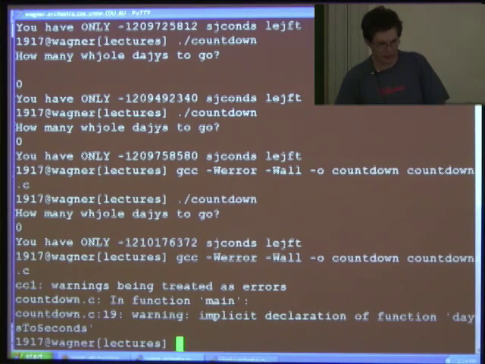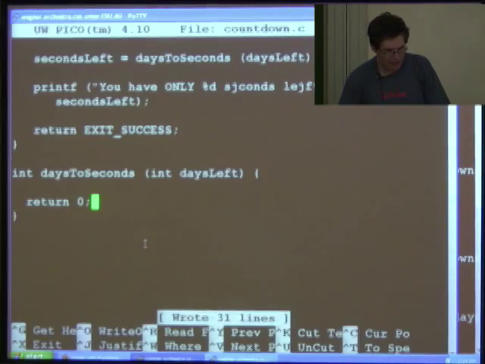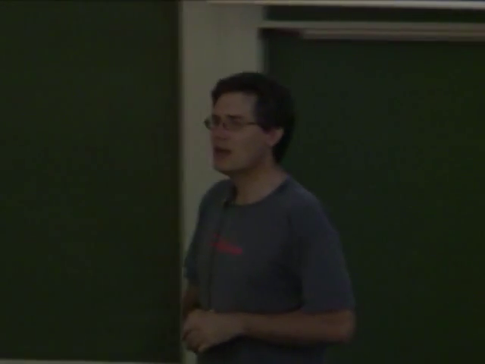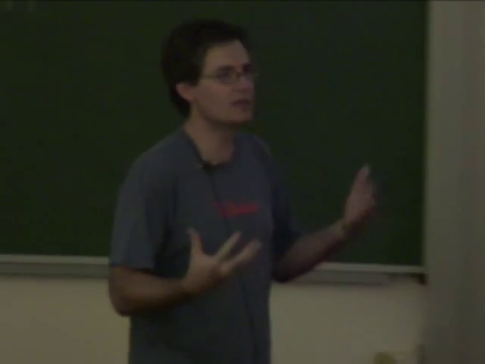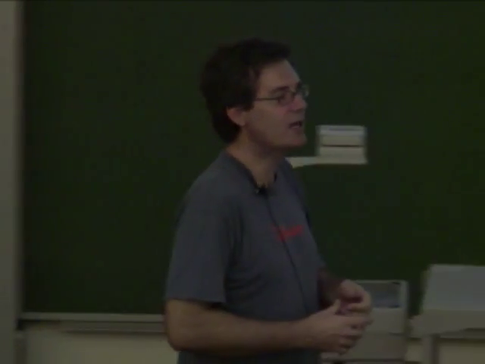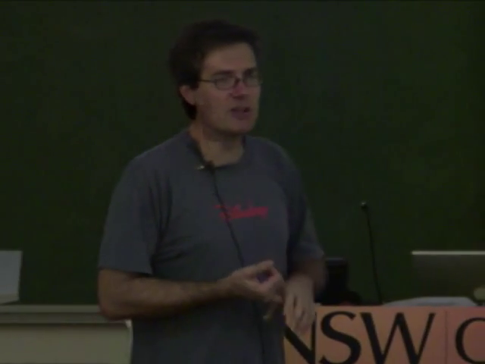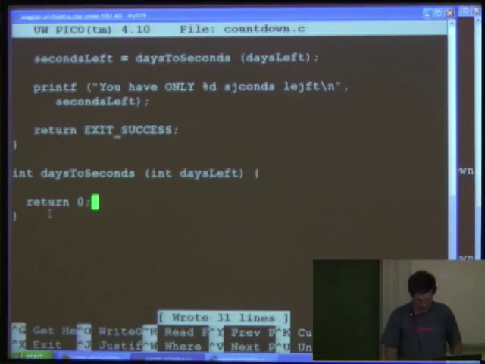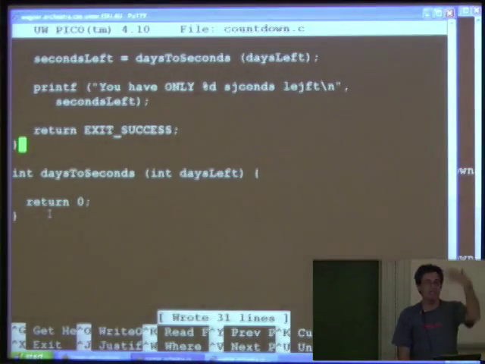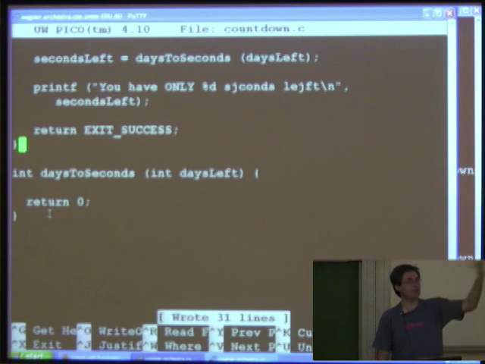Oh, implicit declaration of function days to seconds. Wow, what does that mean? Does everyone see that? It was an error message. It said implicit declaration. Implicit means it's not there, but I'm assuming it should be there. Something that's not there that should be there, and you can infer that it should be. So a declaration's not there. Although I've defined the function, although I've said what the function does, which is return 0, not a very interesting function, I haven't declared it. I've never told the program that this function exists. I've said what the function does, but I haven't declared that it exists.